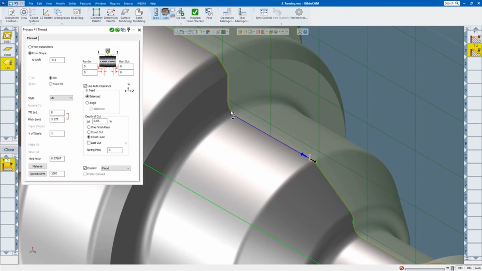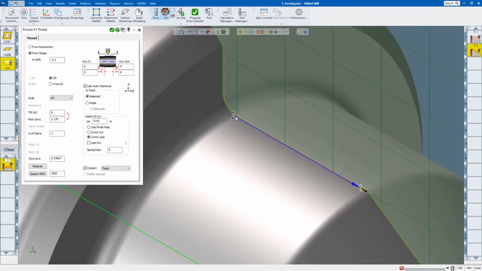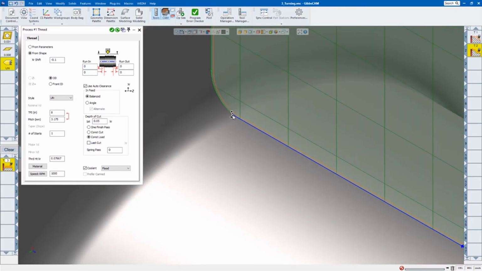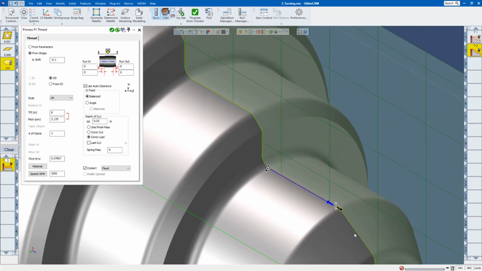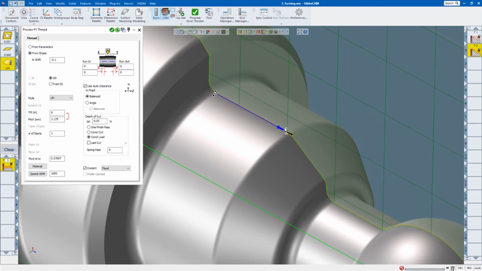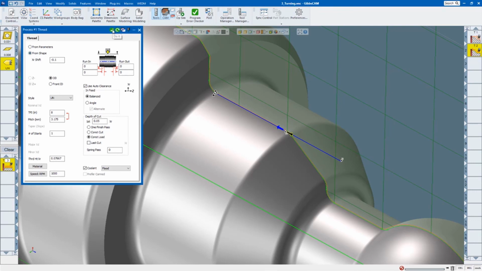You can see that it's going up that. If I zoom in here, you can see that it's going up that radius a little bit. I'm just going to move my marker to that point. And what I want is I really do want GibbsCAM to start that thread like way out here. So I get a nice big lead in on it. I'm going to select from shape and I'm going to go 100 thousandths down. Let's go ahead and click do it.